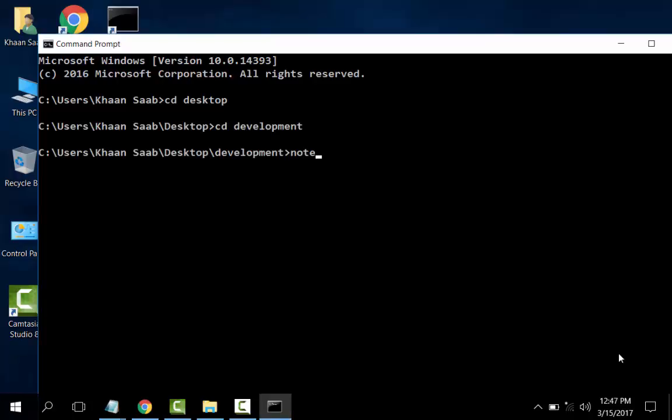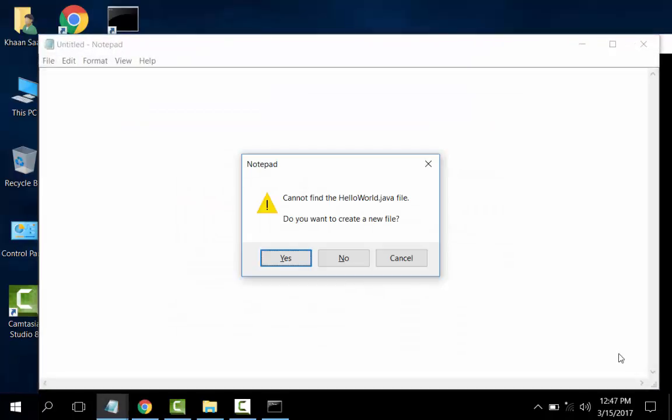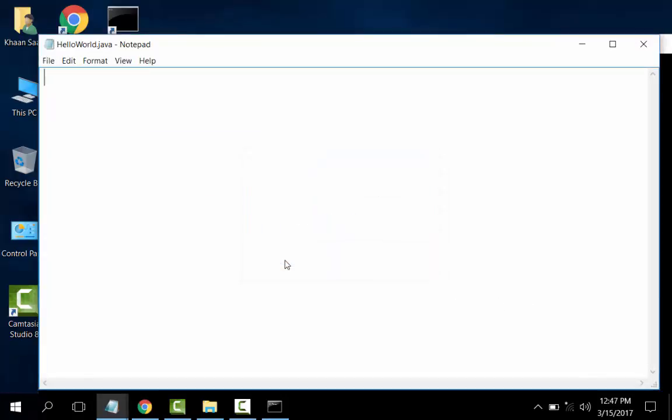Notepad, hello world dot java. I cannot find the file, do you want to create? Yes.